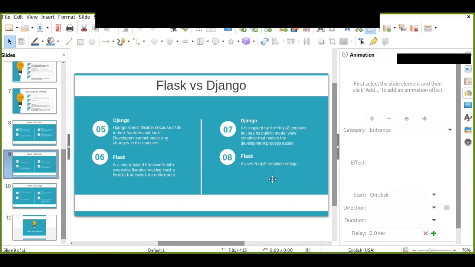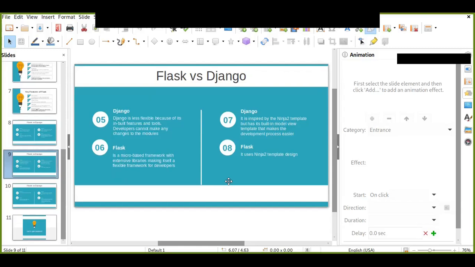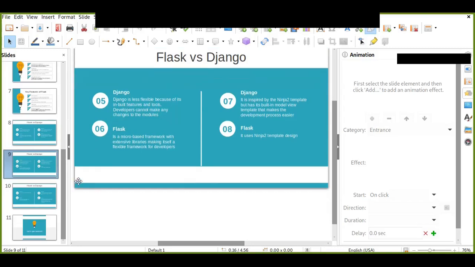You can create your own model or design from scratch. So those are the differences between Django and Flask. The most important thing here is flexibility. If you want to develop from scratch, you can use Flask, but if you don't want to develop from scratch, you can use Django. Django supports many features.